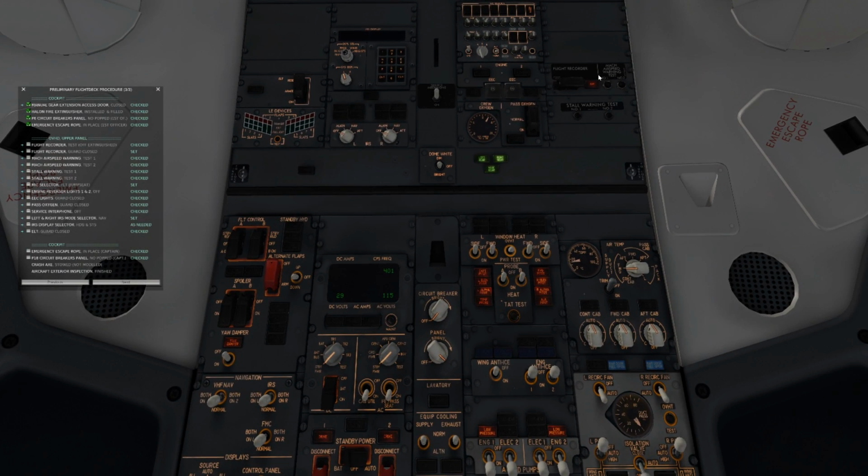Flight recorder test. Test, and close. Mach airspeed 1, 2. Stall warning test 1, 2. Mike selector FLT. That's the third from the right, not left. And EEC lights, guarded and closed. Passenger oxygen, guarded and closed. Service interphone is off. Left and right IRS modes to NAV.